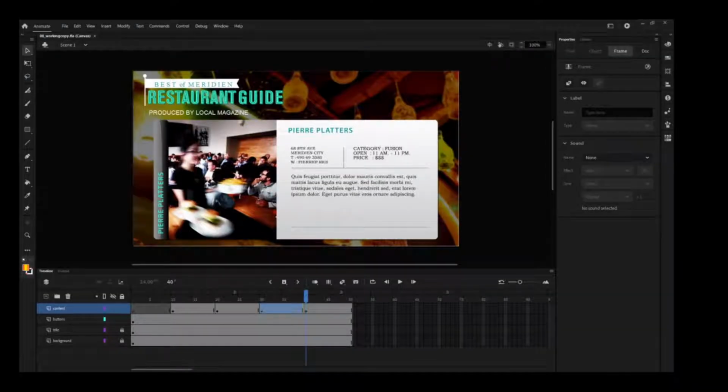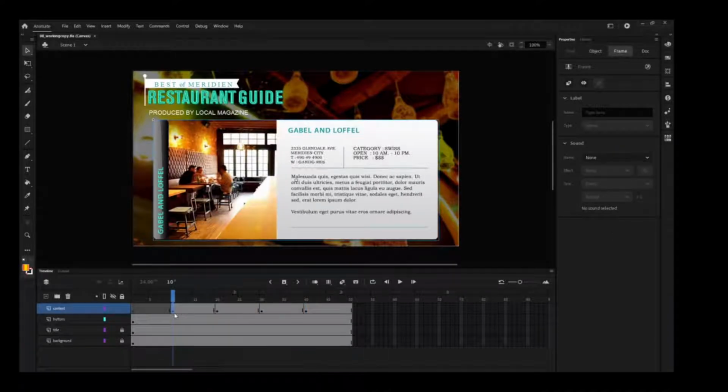Frame labels are names you give to keyframes. Instead of referring to keyframes by their frame number, you refer to them by their label, which makes code easier to write, read, and edit. Select frame 10 on the content layer, and in the Properties panel, within the Label section, enter Label 1 in the name field.